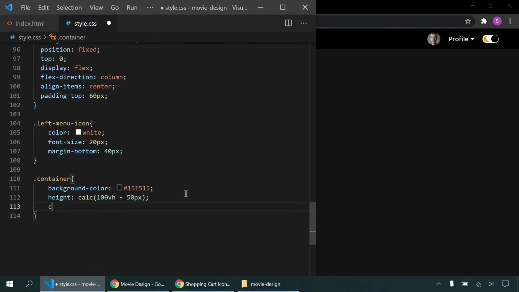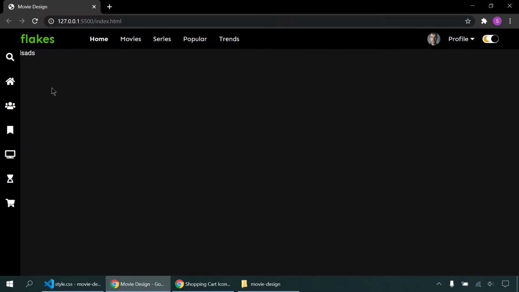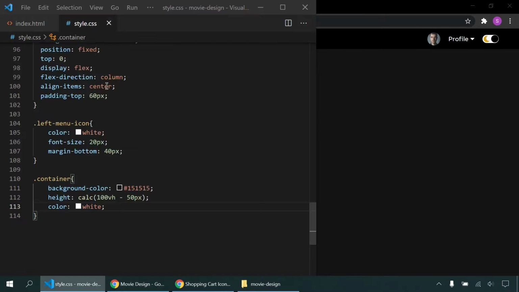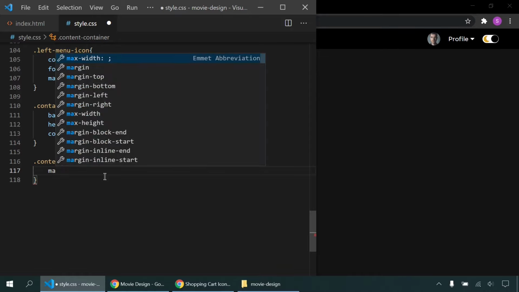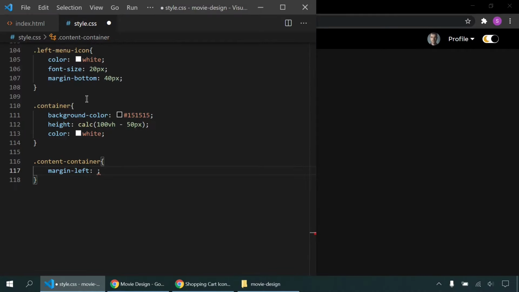So I'm gonna write here color white. As you can see, our text is here. So for content container, I'm gonna give some margin. Left, of course. This sidebar is 50 pixels. So I'm gonna say 50 pixels. So we can see right now clearly.